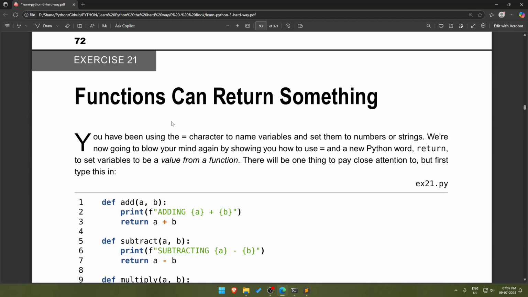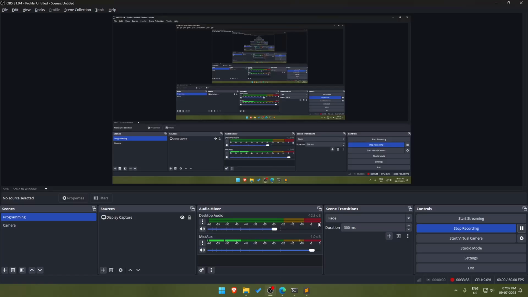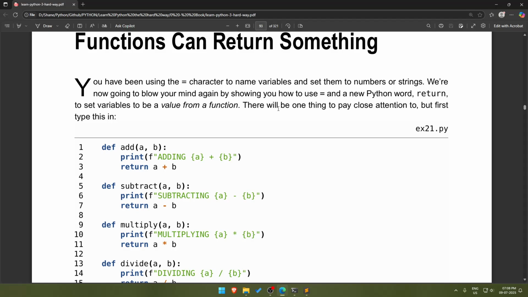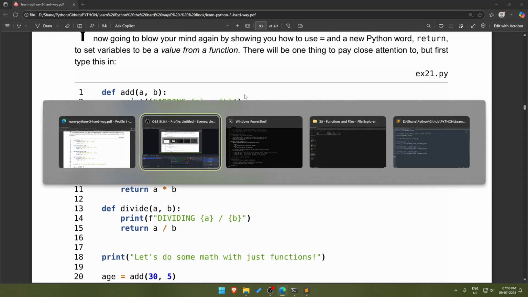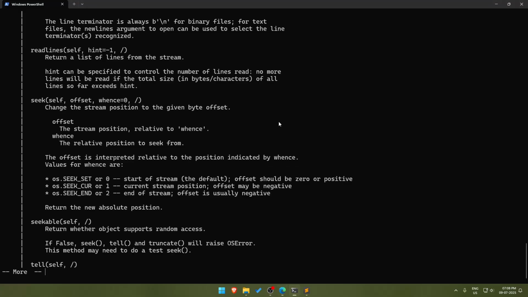Then I have: functions can return something. You have been using the equals character to name variables and set them to numbers or strings. We're now going to blow your mind again by showing you how to use equals and a new Python word, return, to set variables to be a value from a function. There will be one thing to pay close attention to, but first type this in. Okay, so this is: functions can return something.